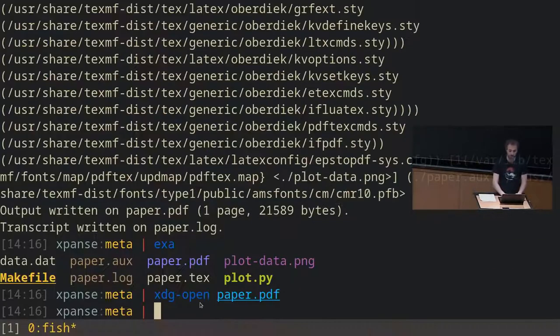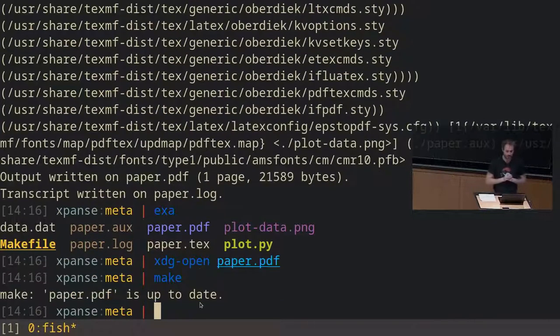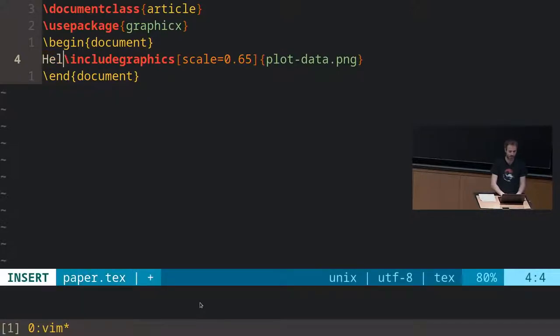But where this gets really handy is, if I type make again, make just says paper.pdf is up to date. It does no work. Whenever you run make, it tries to do the minimal amount of work in order to produce whatever you ask it to produce. In this case, none of the dependencies have changed, so there's no reason to rebuild the paper or to rebuild the plot.